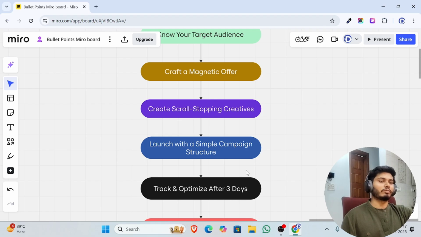Now let's talk about the next point, which is launch with a simple campaign structure. If you are starting out, I suggest that you create one campaign, and within that campaign create three ad sets, and you can test the ad sets after 3 days to see which ad set is working well. Also, you can change the prices and the creative, and you can check which title is working well, which creative is working well.